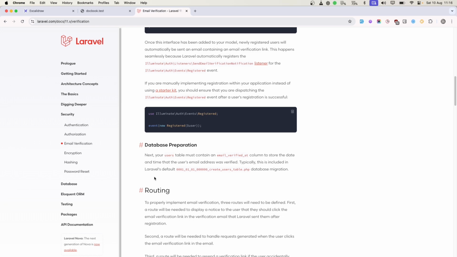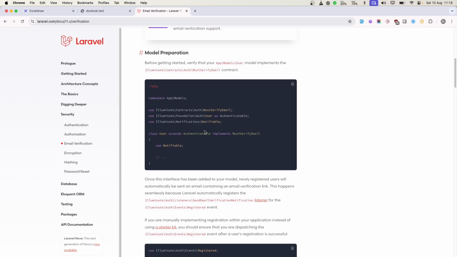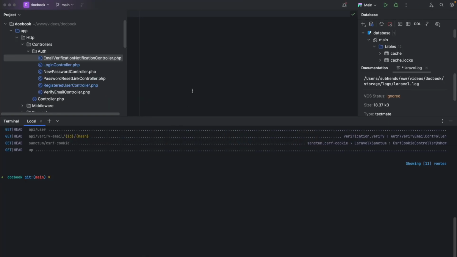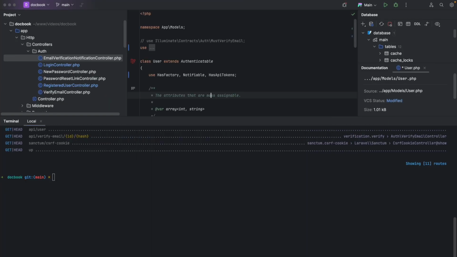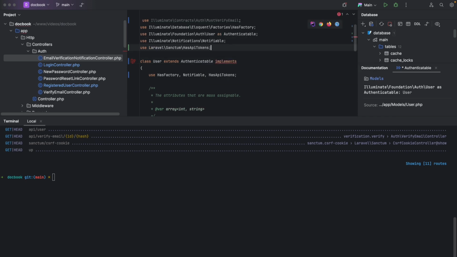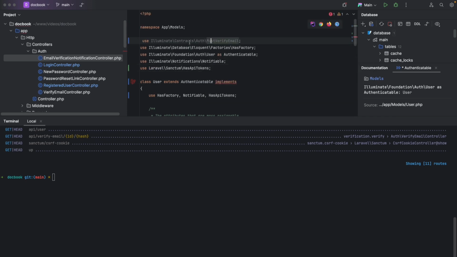Let's first handle the email verification part. To implement this email verification feature, you need this contract in the user model. So we will first go to the user model and implement MustVerifyEmail, which is commented over here. Here I just uncomment this.